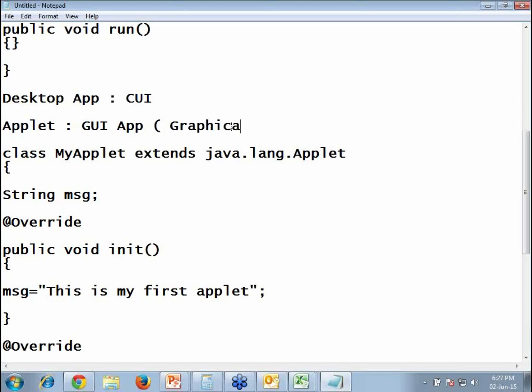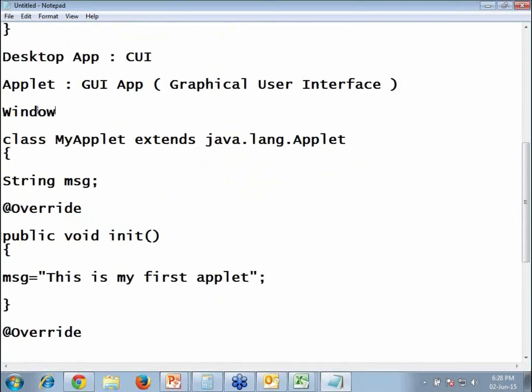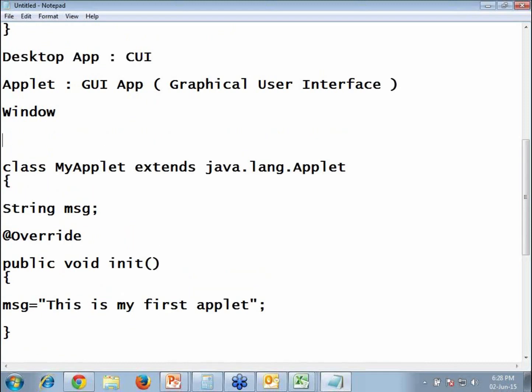Simple. It stands for the graphical user interface. So what are the key features of a GUI? The first one is that a GUI contains a window. And apart from this, it can contain some controls.